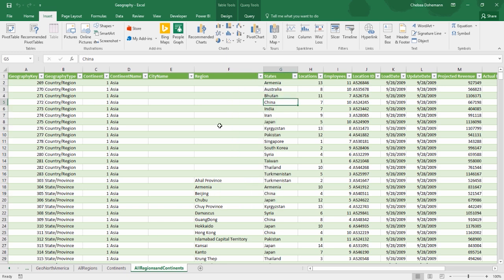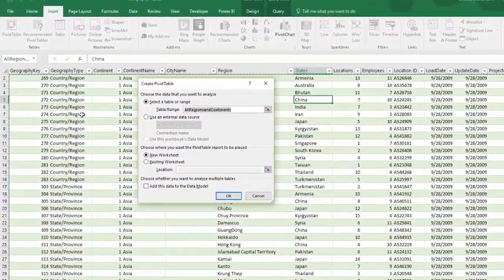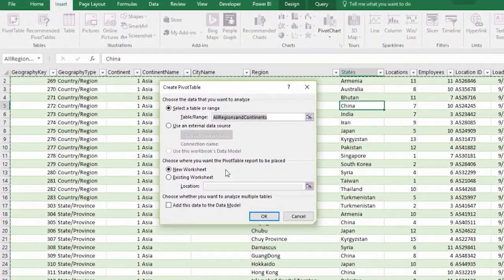Now, in modern Excel, you don't actually have to select your entire table. You just need to select one cell inside of your data set. And then you'll go to the Insert tab and find your Pivot Table button on the left-hand side. This is going to insert a pivot table into your workbook here.